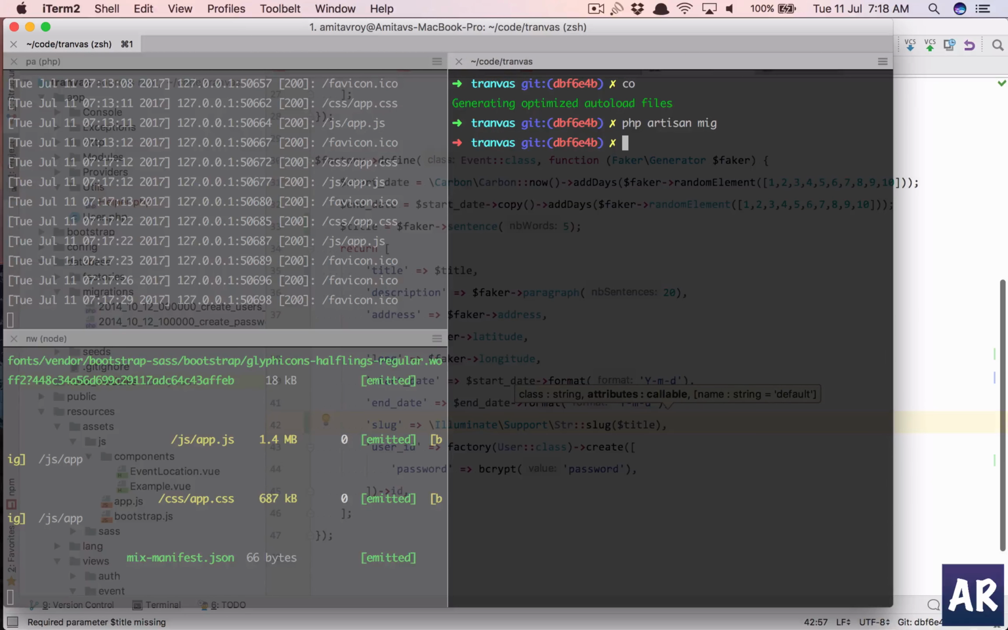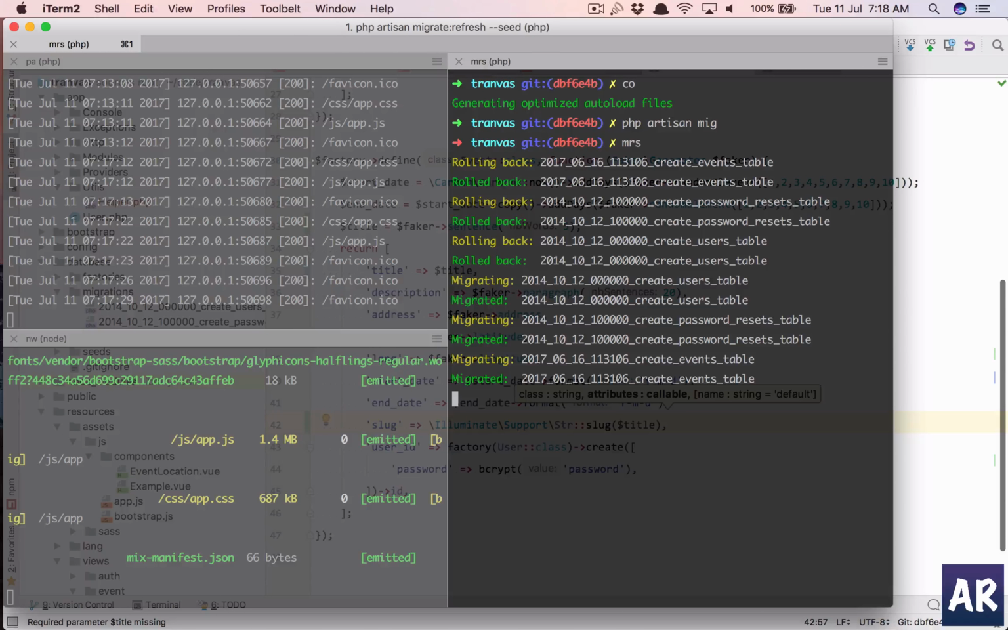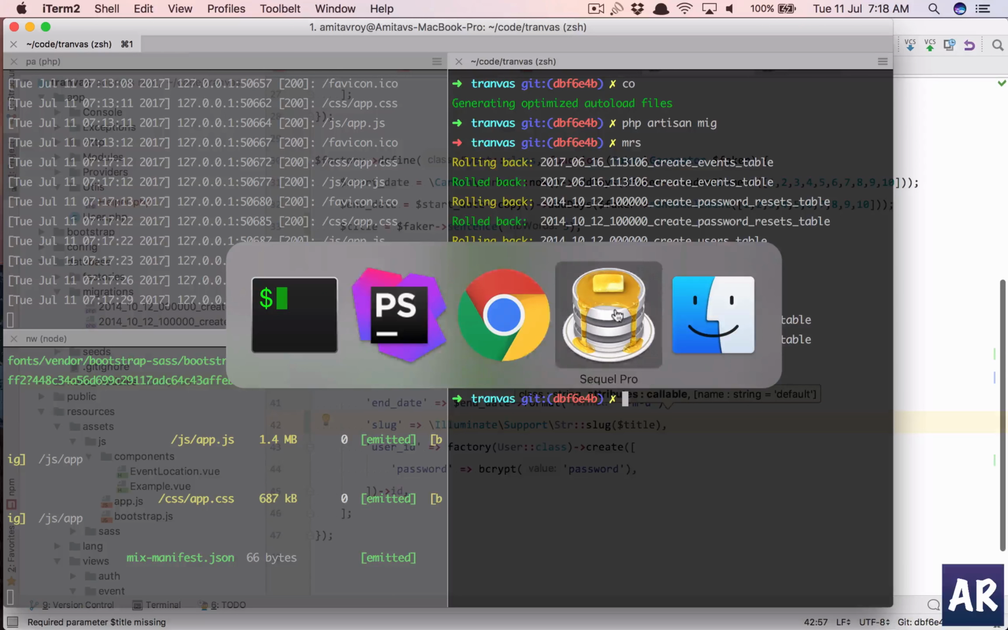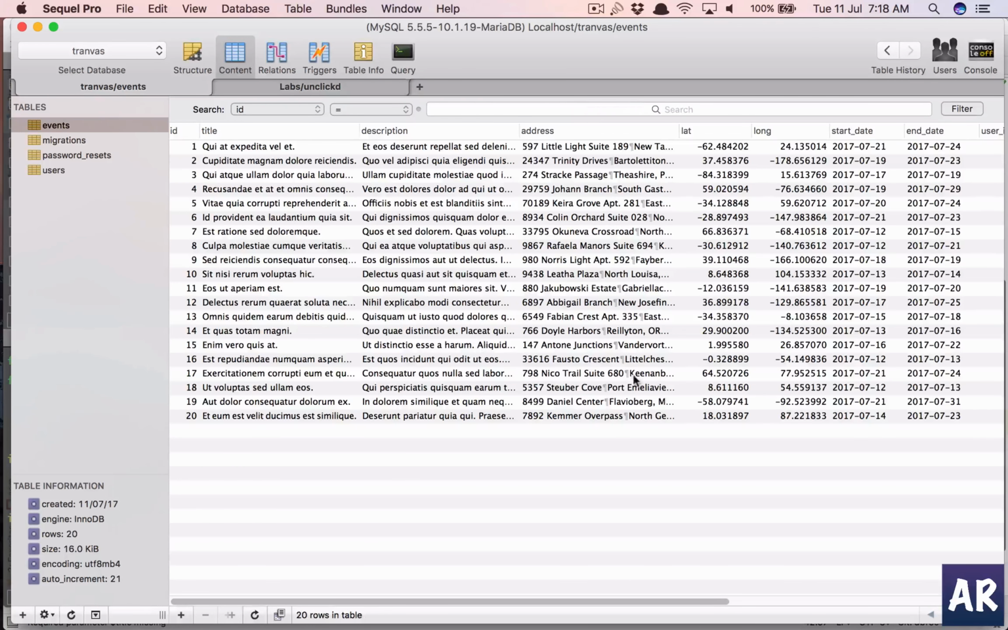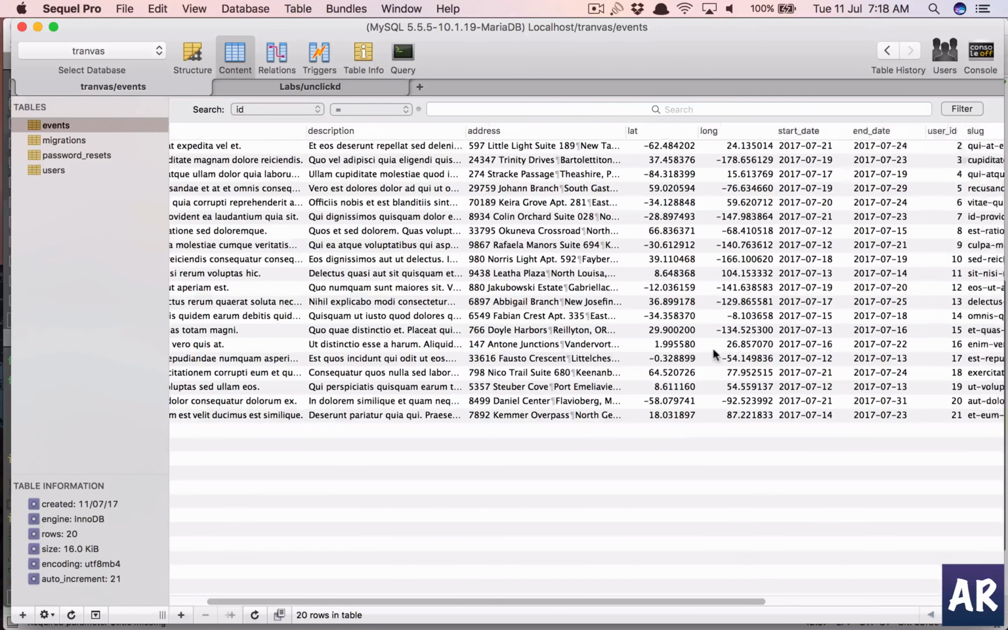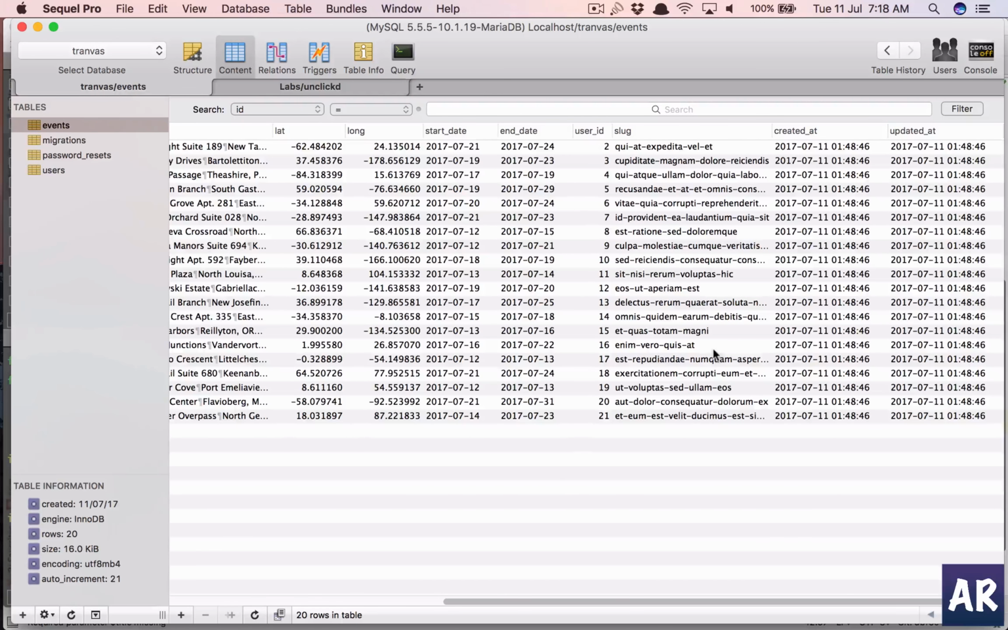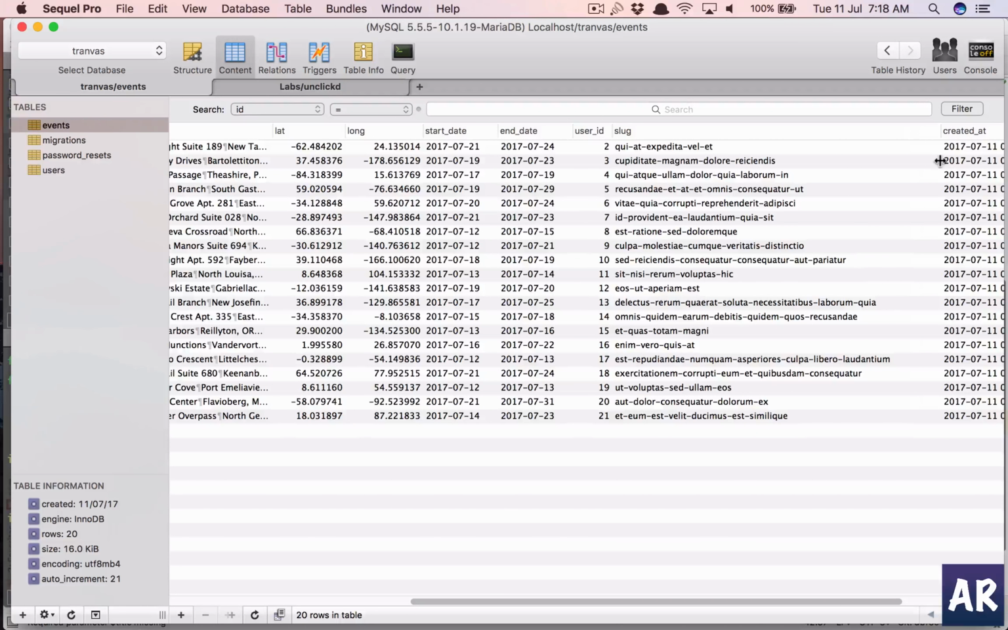Okay, now let's run php artisan migrate. Oh, rather, I have a shortcut. So php artisan migrate refresh seed. Okay, and fair enough. Now we have events. Let us see how it was seeded. So my events table, and we have this.